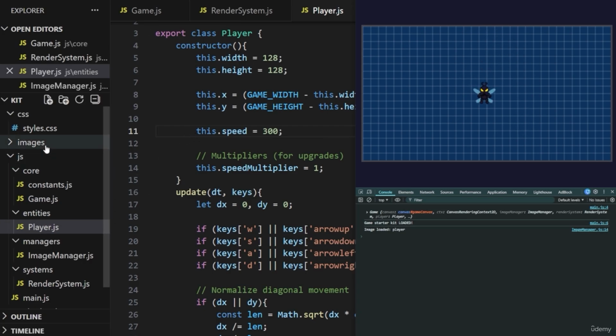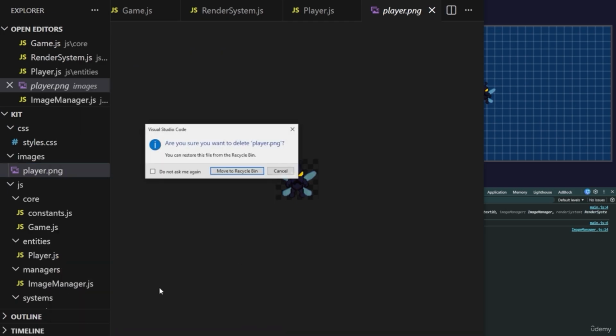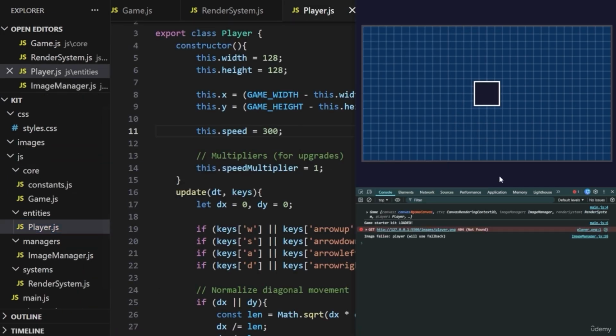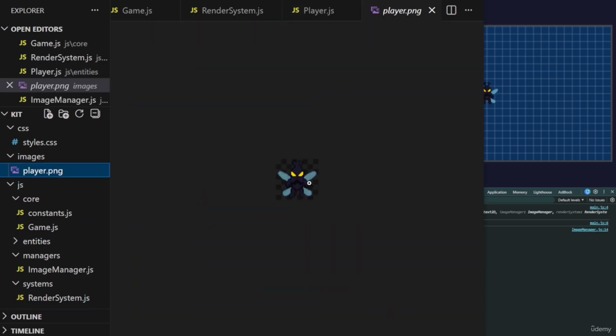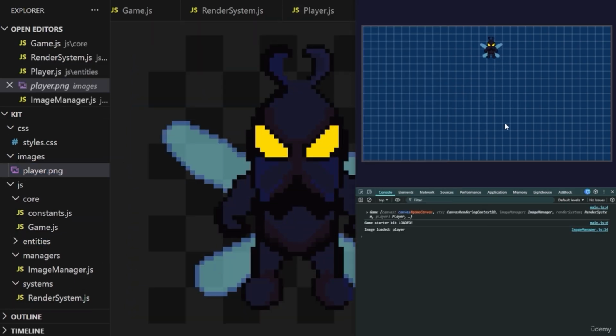For testing, I'll completely delete the player image from the images folder. As you can see, the fallback rectangle is drawn instead. In the console, I'll see the custom message we prepared that says something like image failed for player, will use fallback. If I put the image back into the folder, the game renders it again as expected. At this point, we have a system for handling images in our game, and if an image fails to load for any reason, the game will still run using placeholder graphics instead of crashing.